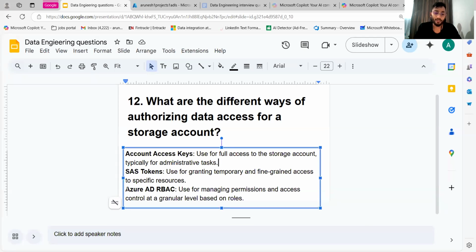Now the third one is Azure AD role-based access. What do I mean by that? Okay.